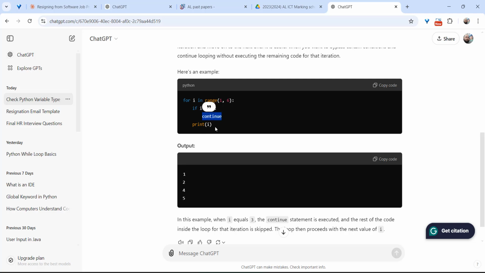Okay, continue. If you had a break here instead of continue, what will happen? It will print 1, it will print 2, and when i becomes 3, it will break, meaning the for loop is over. It will break out of the for loop. So what you will see as the output is only 1 and 2. That's the difference between continue and break. Okay, so let's finish there.